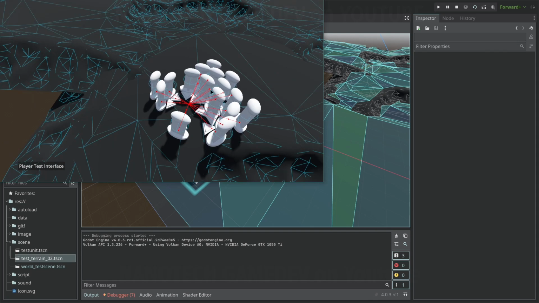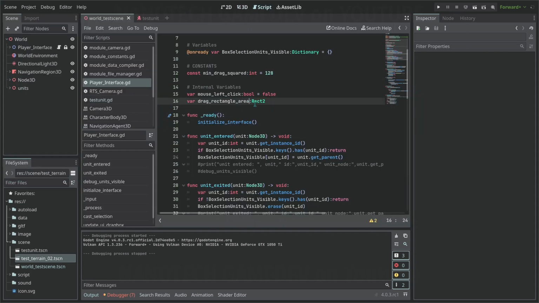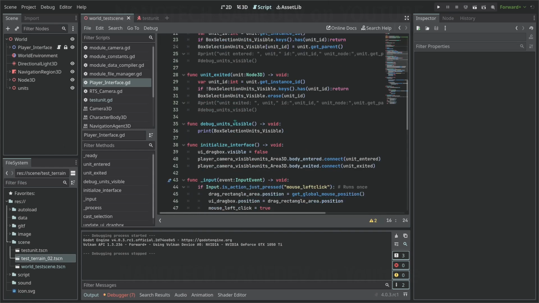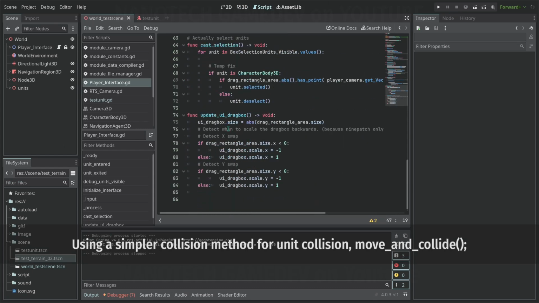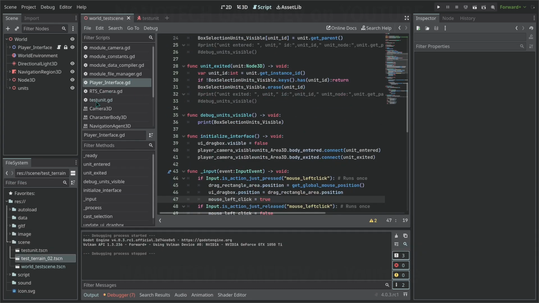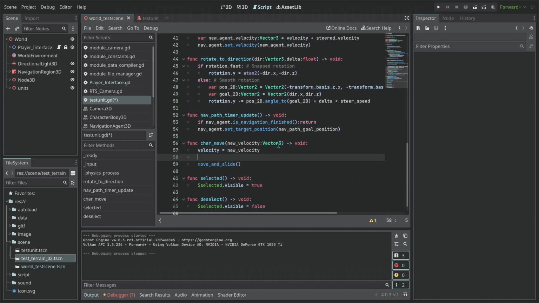But for units colliding with each other, to improve performance, we're going to change our script to use move and collide instead of just move and slide. So let's change how our units are moving right now. Let's go to our test unit and see our character move function. As you can see, it's using move and slide. So let's change how this is being performed here.